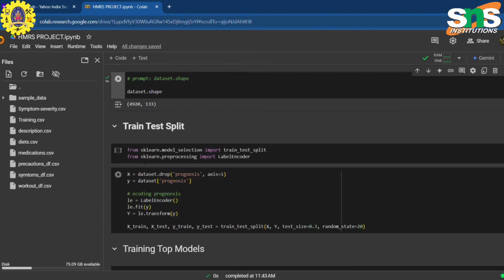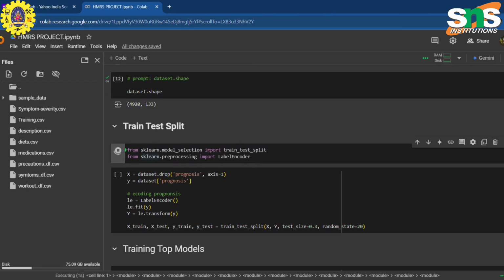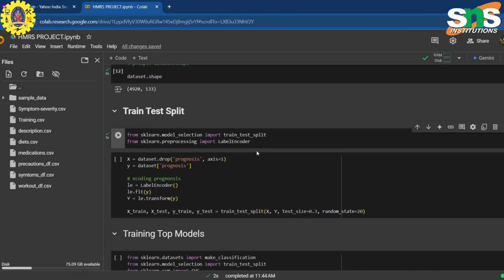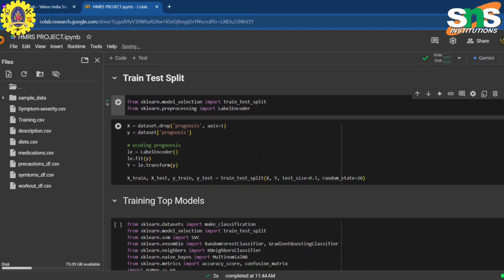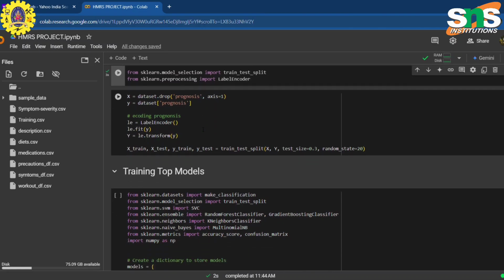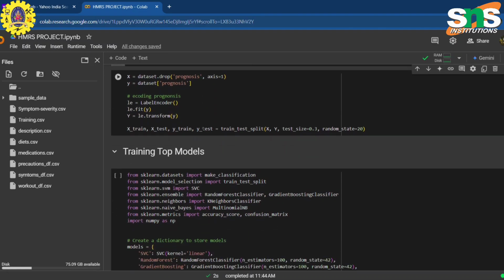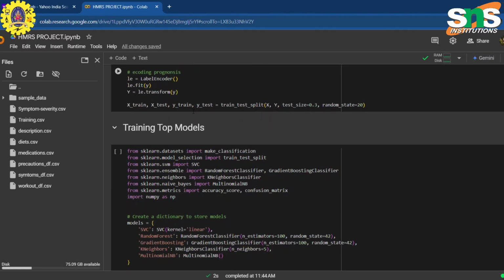After that, the scikit-learn model has been used, and train test split has been imported, and label encoder has also been imported. After that, the prognosis column has been split from X and stored in the dataset of Y. And after that, encoding this prognosis and training the set.